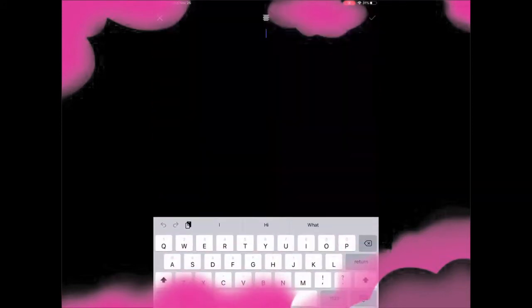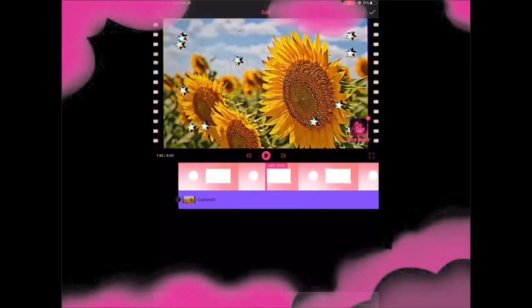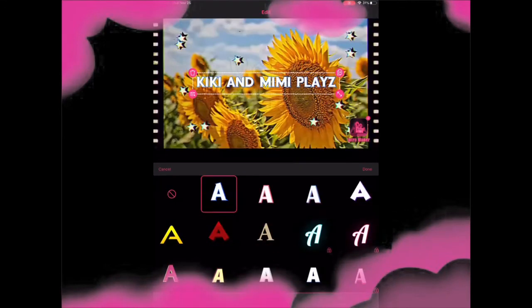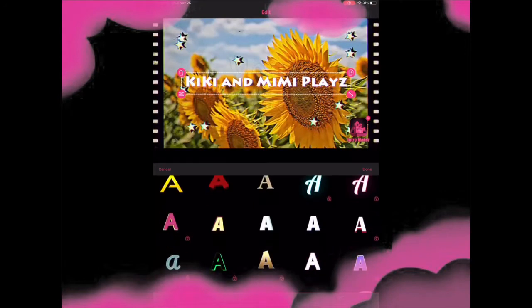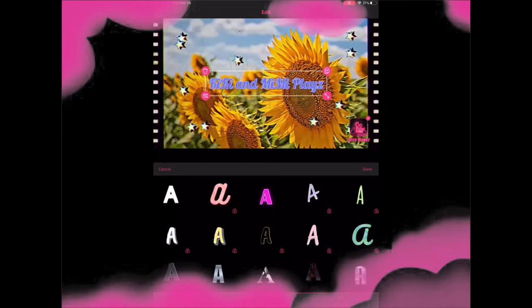Then you add your text when you feel like you need it. For example, we can put a text right here: Kiki and Mimi plays. So you just put that there. Then you choose your font that you like till you have it all set.